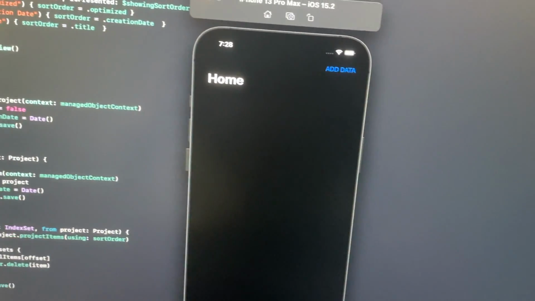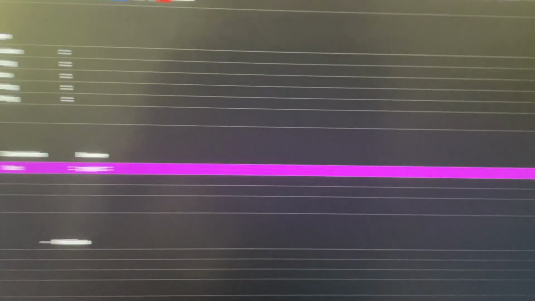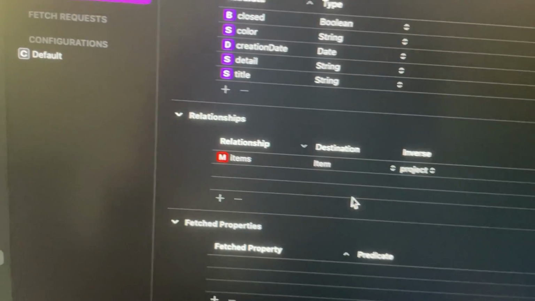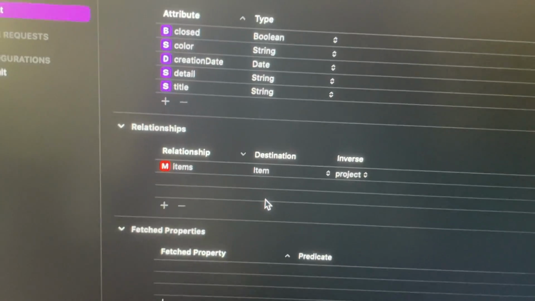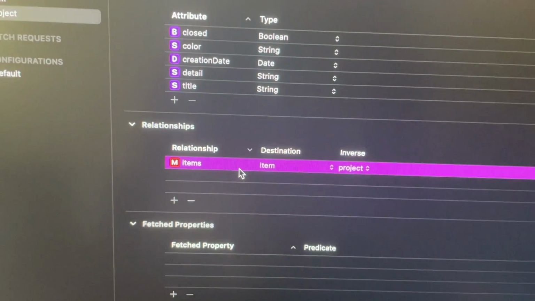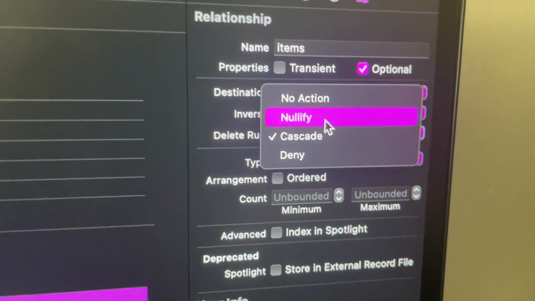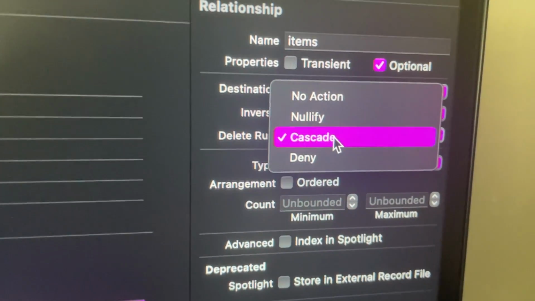And the way we did that was we went into our core data model, into our project entity, went to our items, because we have an inverse relationship between our item entity and our project entity, because different projects have different items, and items belong to a project. And then you go to the relationship and you change the delete rule from nullify, which I believe was the default, to cascade.